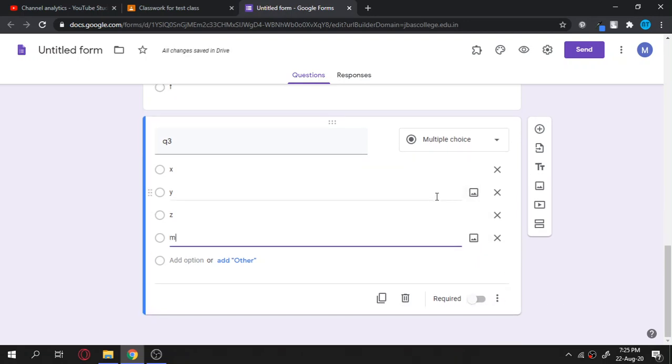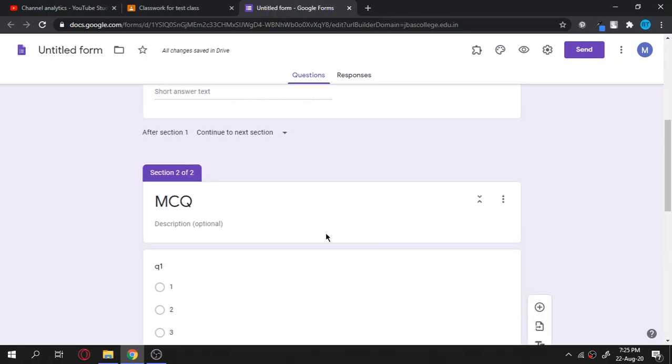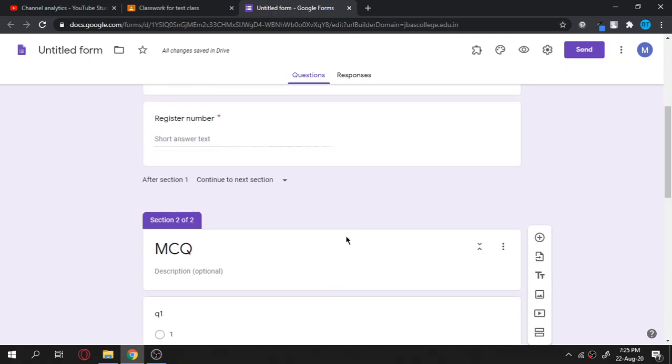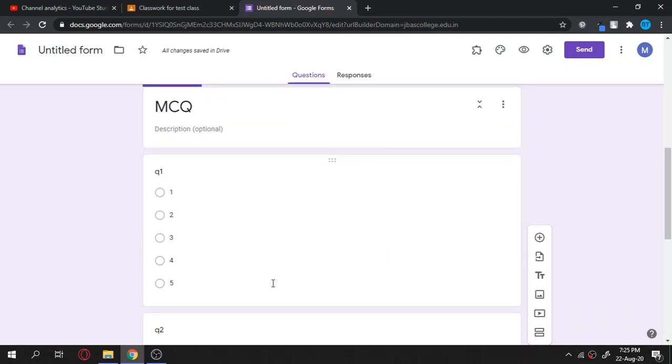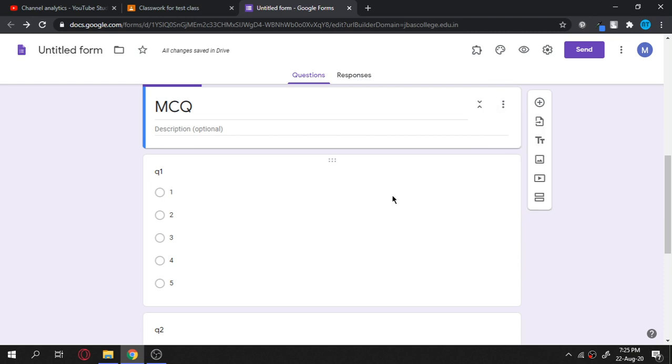So 3 questions have been added as MCQs. Now I wanted to make this question an optional one because they may or may not answer, and let me set the answer key for the question as we usually do. Okay, and then when you set the answer key, you can do it here.